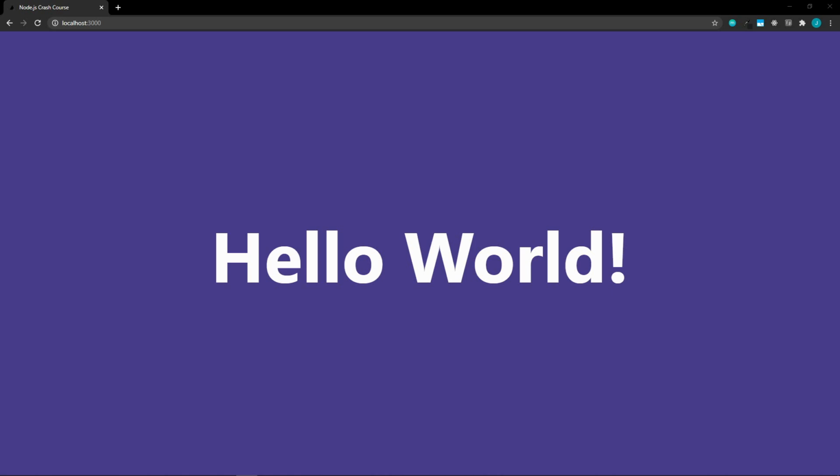All right, next let's look at some basic routing. Right now we're sending this file no matter what URL or method we're using. So if we go up here to localhost:3000/about, we're still getting the same file. We want to be able to route certain files to certain URLs.